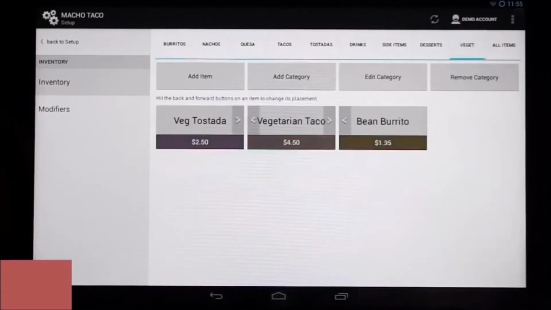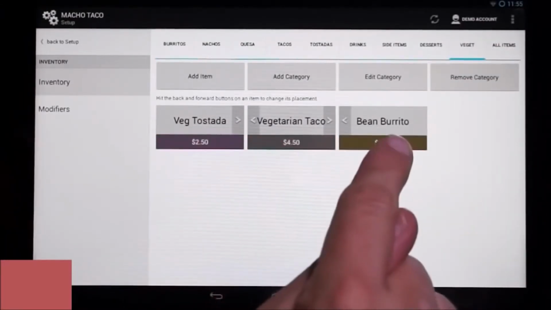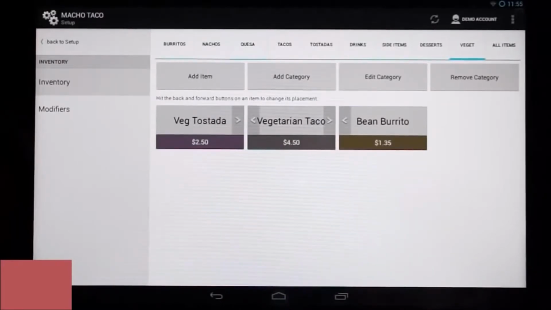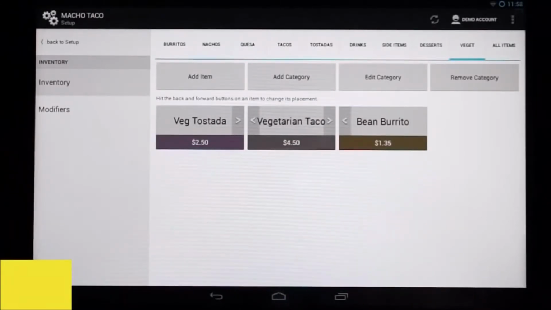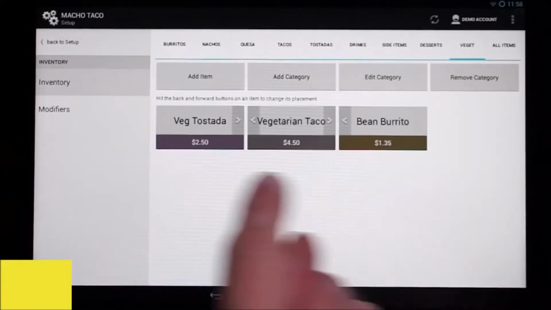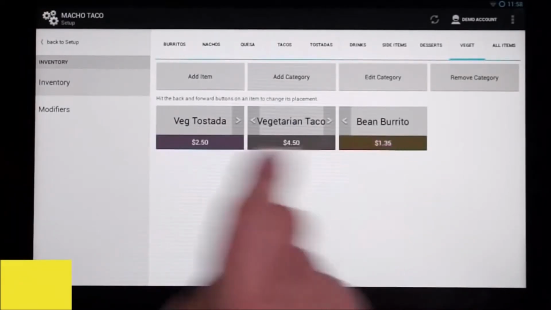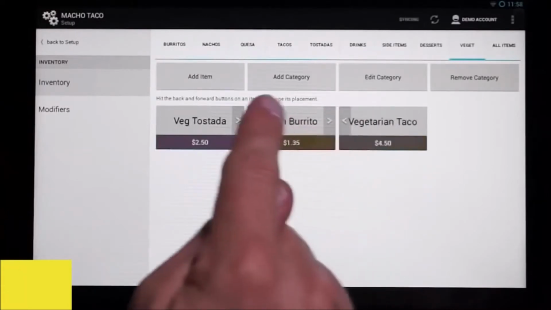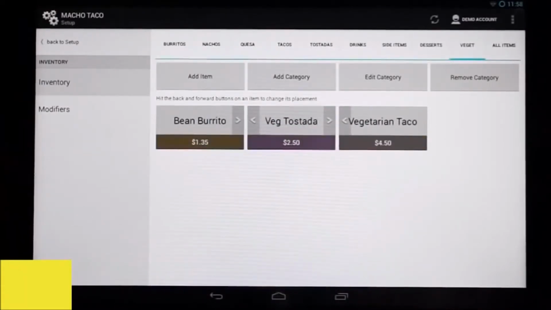Now let's go over to vegetarian, and now we see we have three items. We have our tostada, our taco, and now our new bean burrito. And something to show you here is that we can also organize our menu items. So we see our menu items here, but say we want this bean burrito at the very beginning because we sell a lot of those. So we'll just click the arrow button, and that moves it across to where we want it.